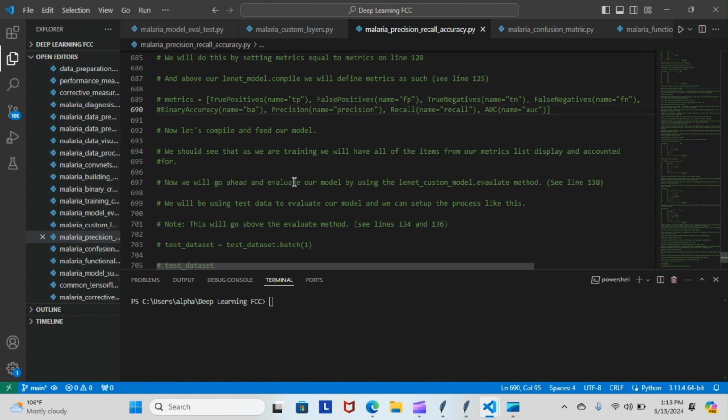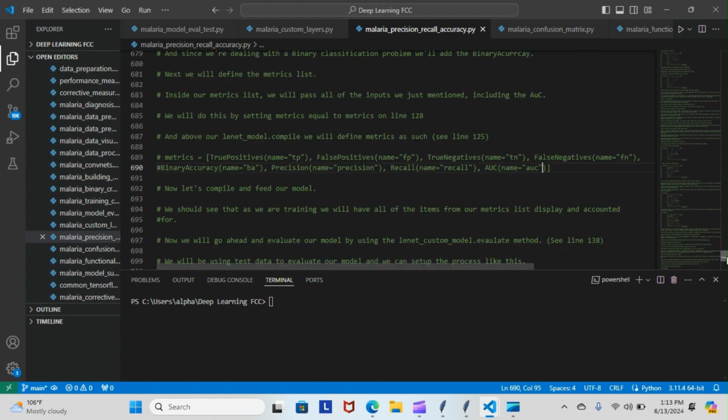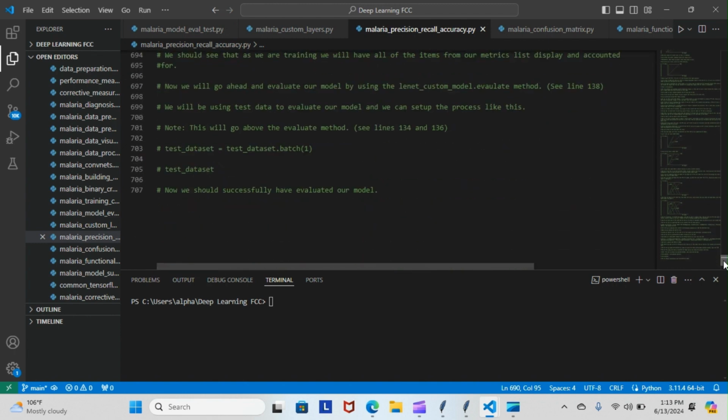And now we'll go ahead and evaluate our model by using the LeNet custom model.evaluate method, see line 138. And we'll be using the test data to evaluate our model. And we can set up the process like this. Note this will go above the evaluate method, see lines 134 and 136. We're going to have the test dataset equals test dataset.batch(1), and then we have the test dataset. Now we should successfully have evaluated our model after we run everything successfully.